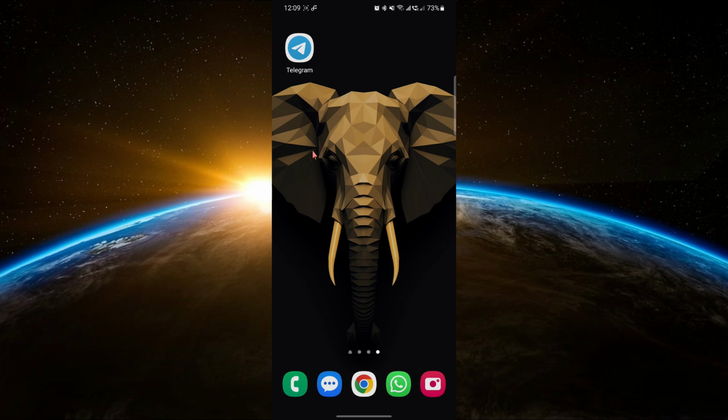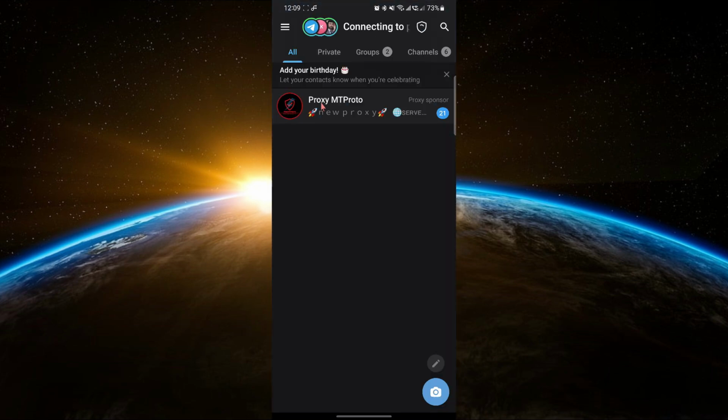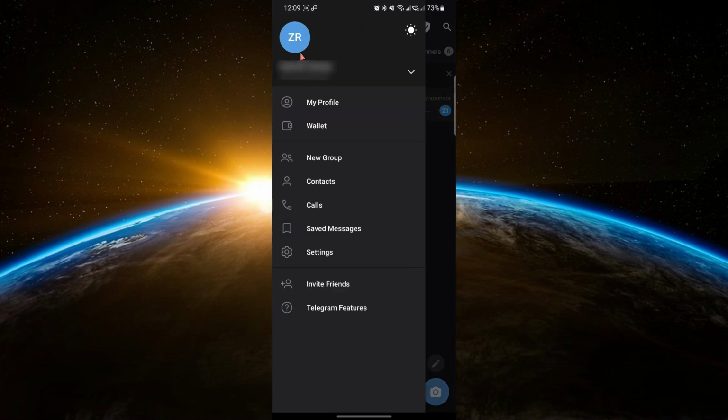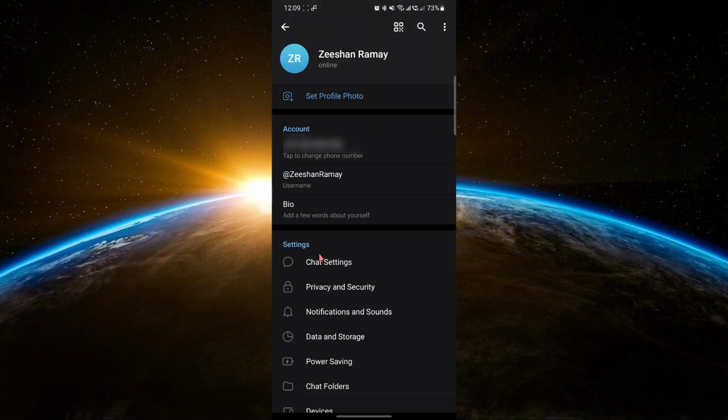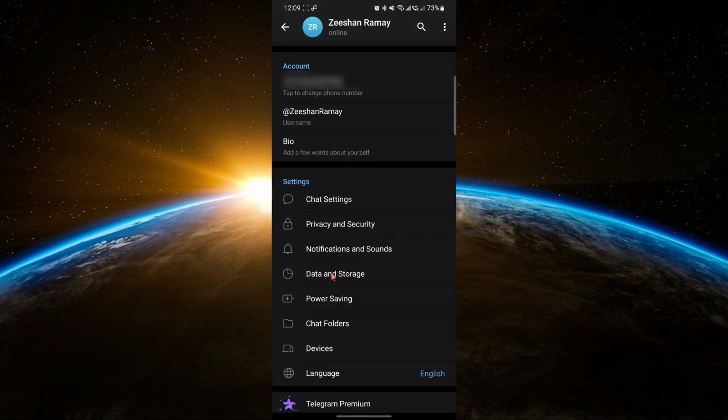In today's video, I will show you how to play Telegram videos without downloading them. First, open the Telegram app on your phone. Once you're in, go to the three lines in the top left corner to open the menu. From here, select Settings. Now, tap on Data and Storage.